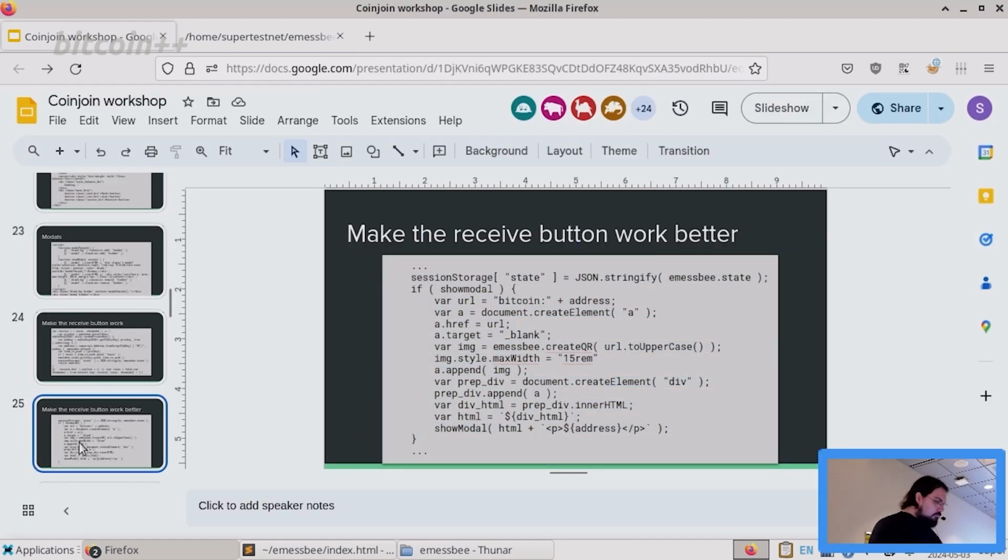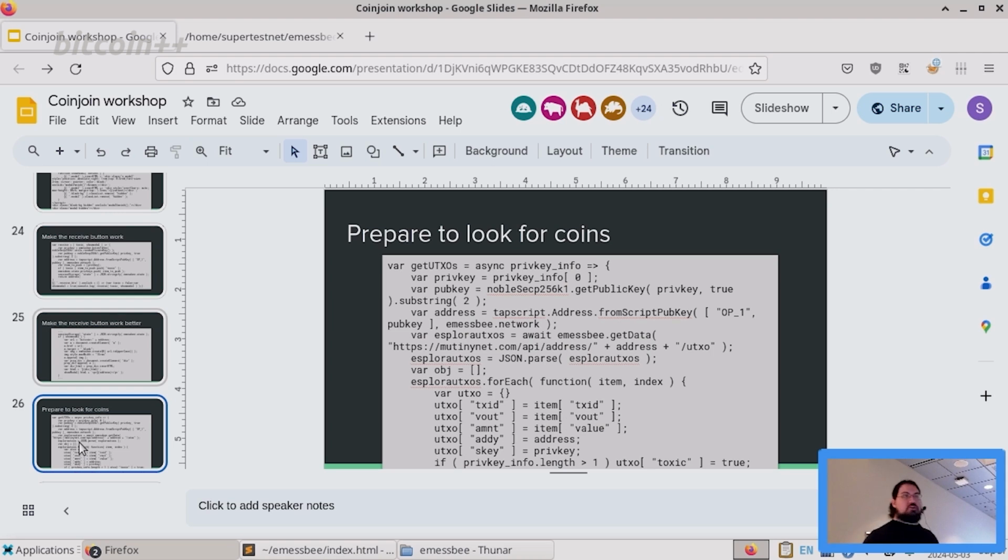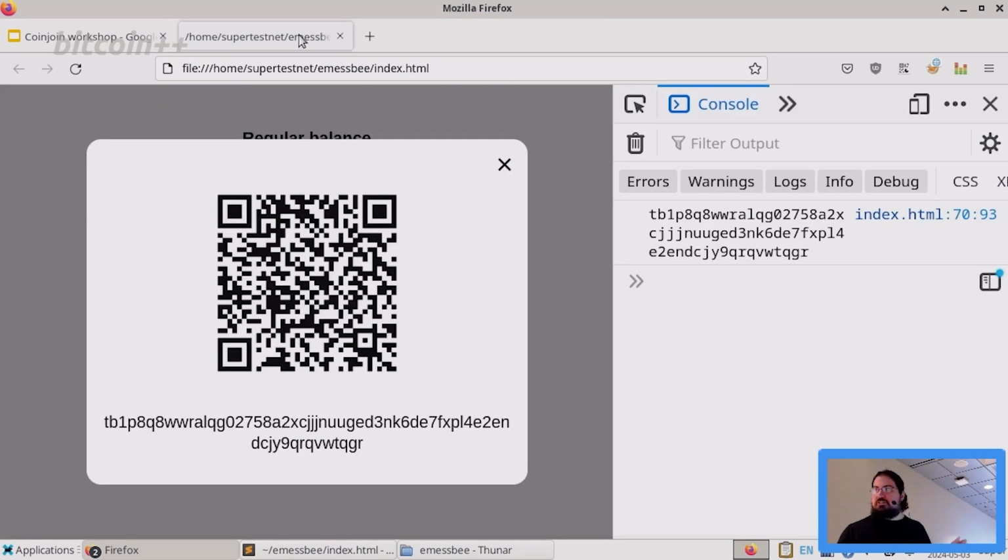Okay, so receive works. The next thing we need is to check if we've received any coins. Because if you send money to this address, or fake money, we're all doing this in the testnet, it won't really show up because we haven't programmed it to even look for it. So that's what we're going to do next.